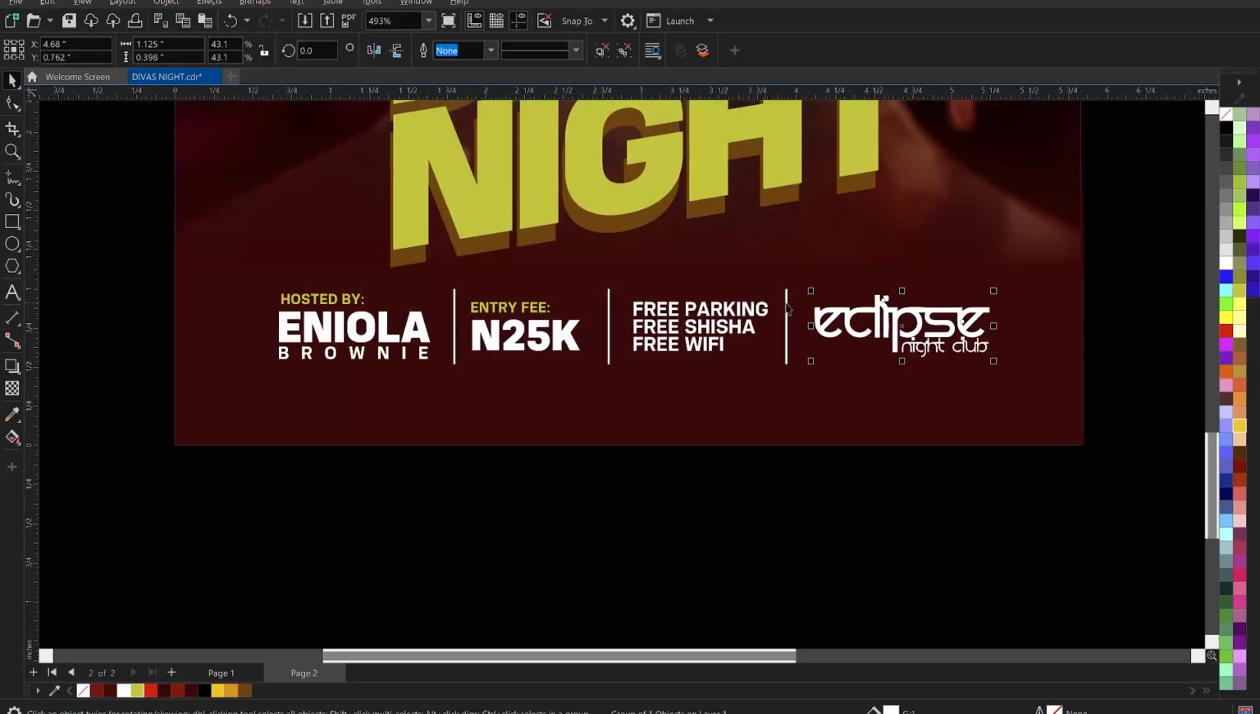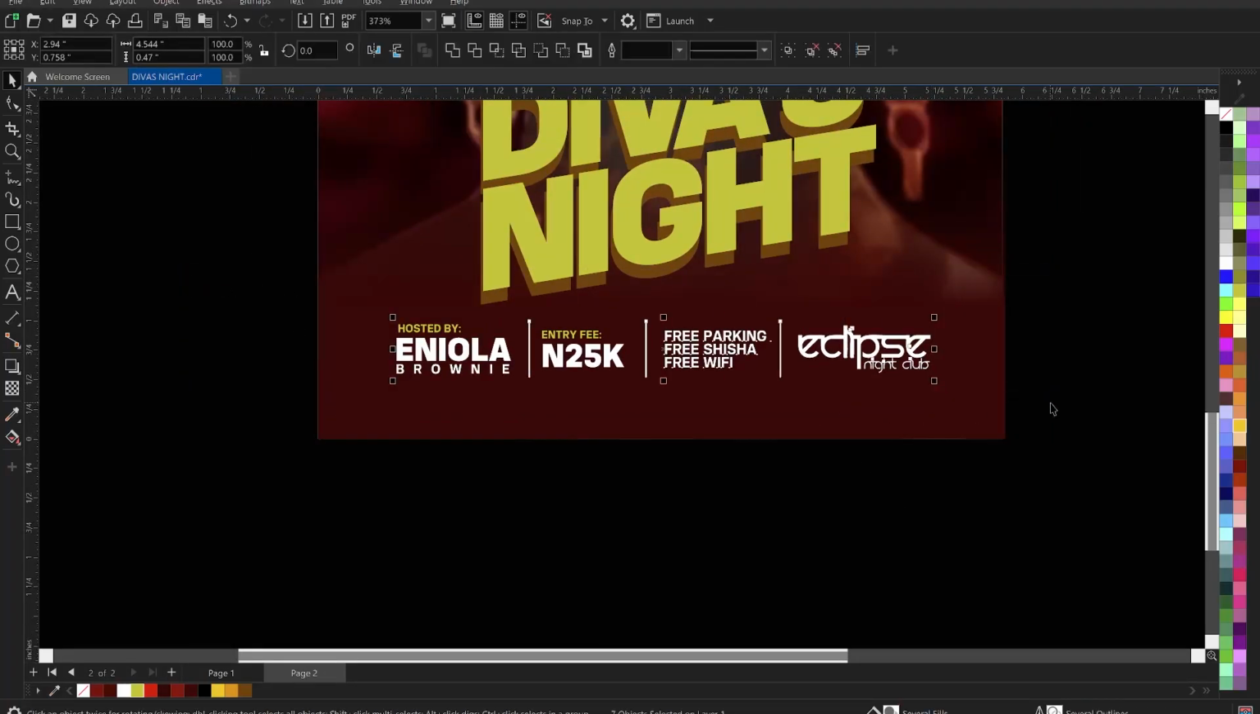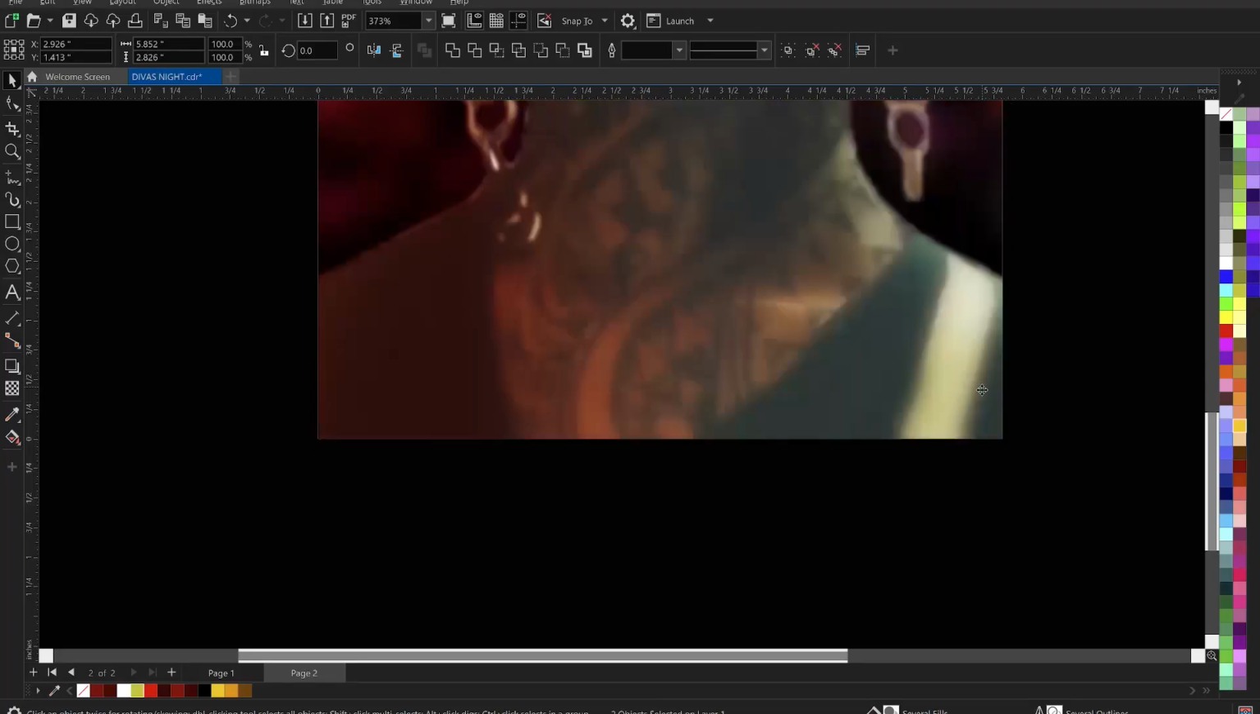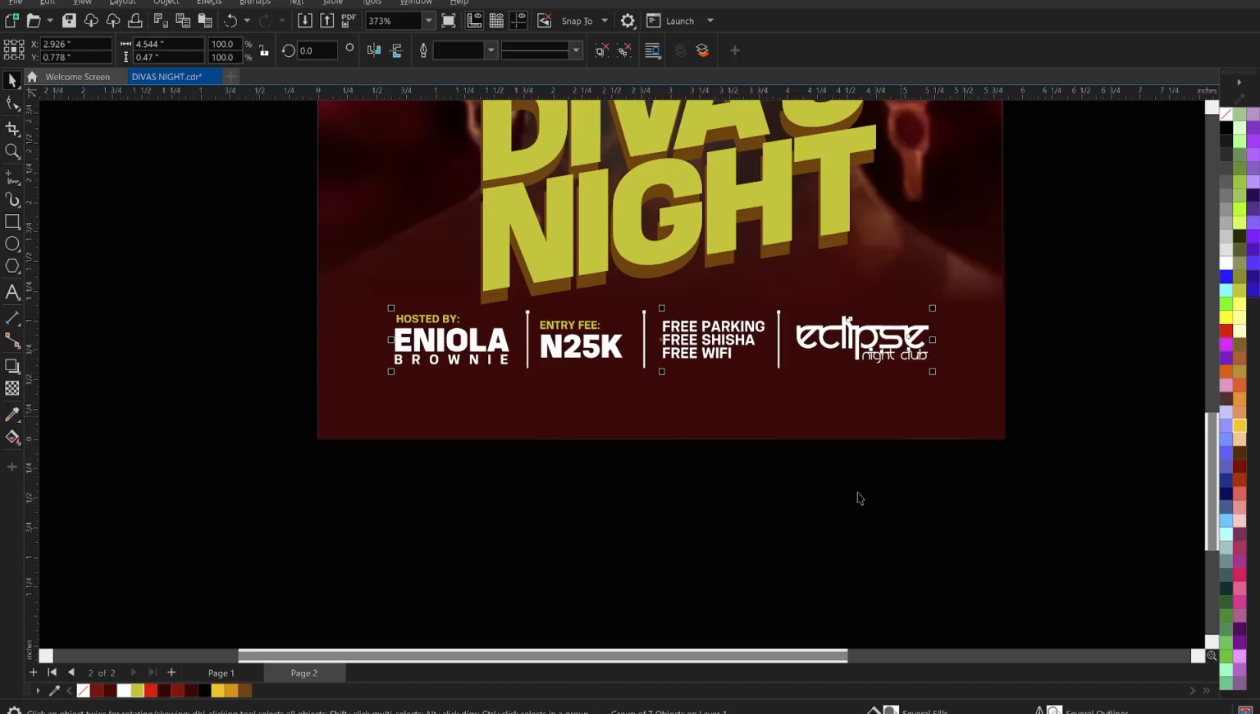Bring it in like this. Make sure it is centralized too, right? Then you highlight everything and then make sure it's centralized, right? Make sure it's centralized. Let's raise it up a little, right?